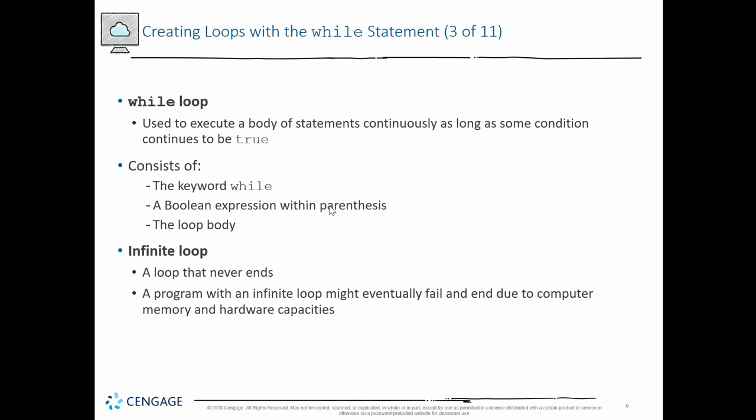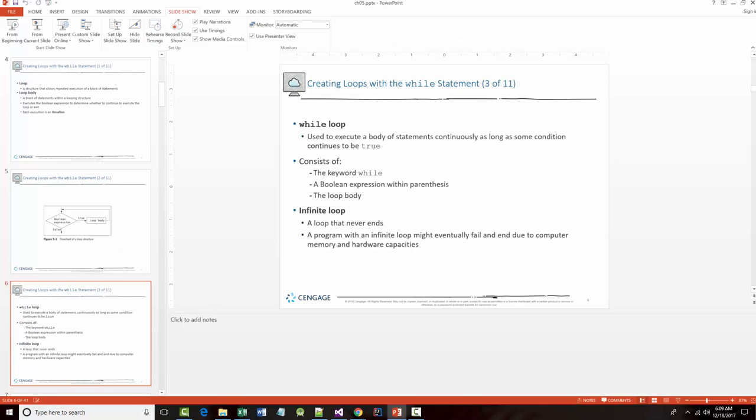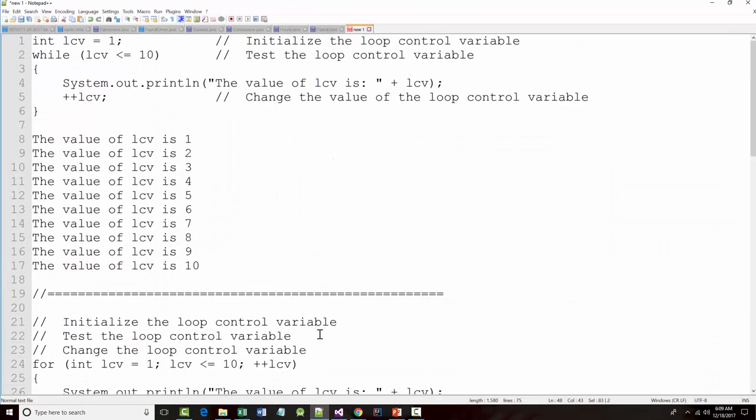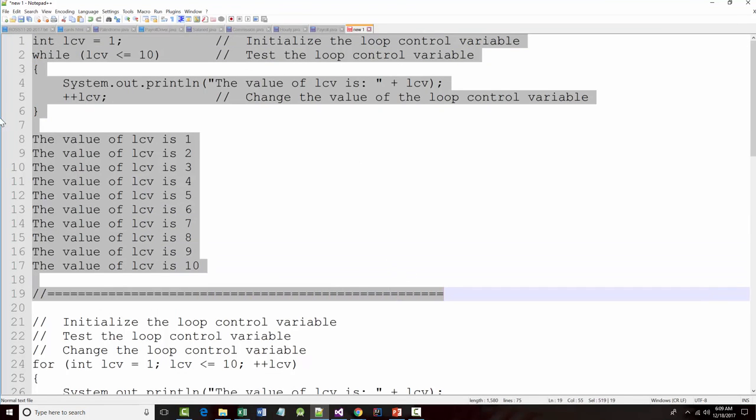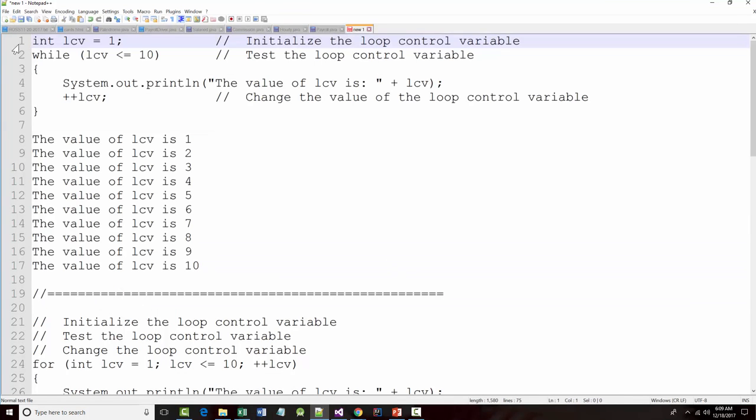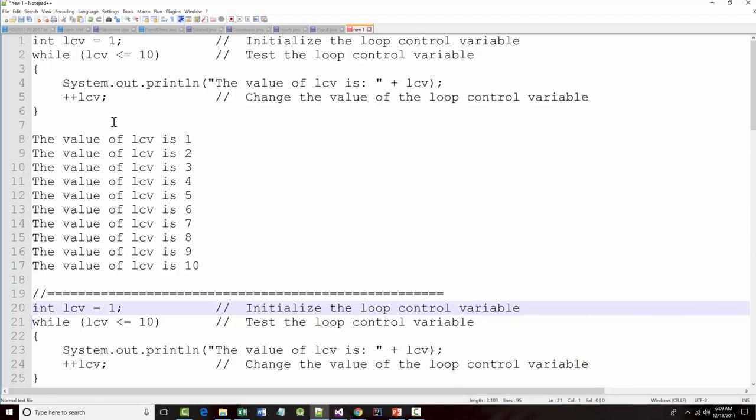I'd recommend always putting them in. And an infinite loop is one that never ends. Let me show you one thing though. Sometimes I go over this with people, sometimes I don't. But I'm going to grab this first one that we did right here, and I'm going to basically just paste it back up here at the top.